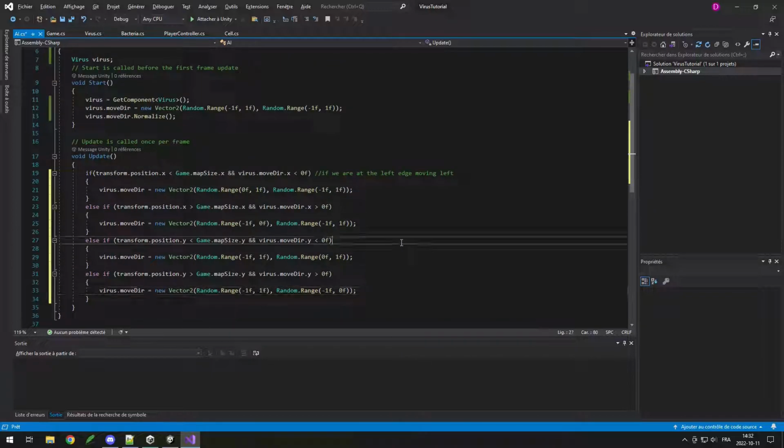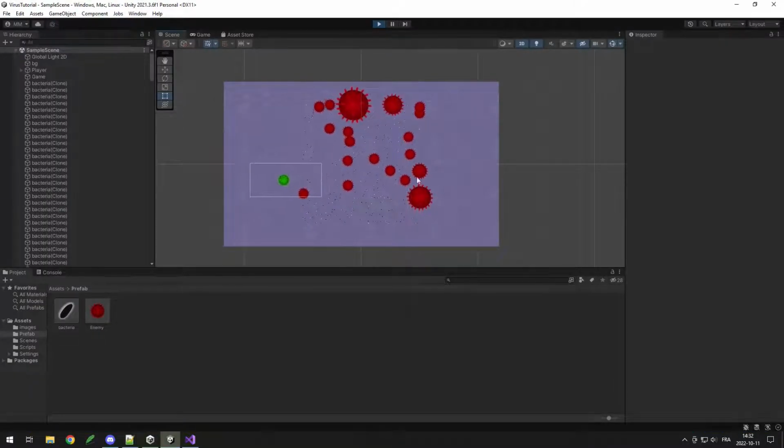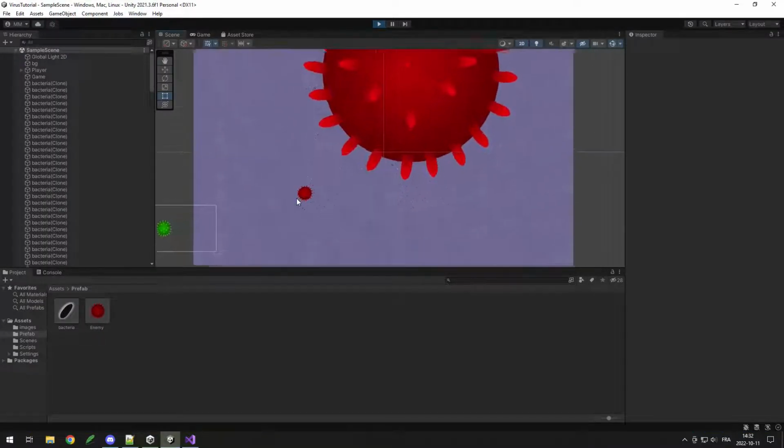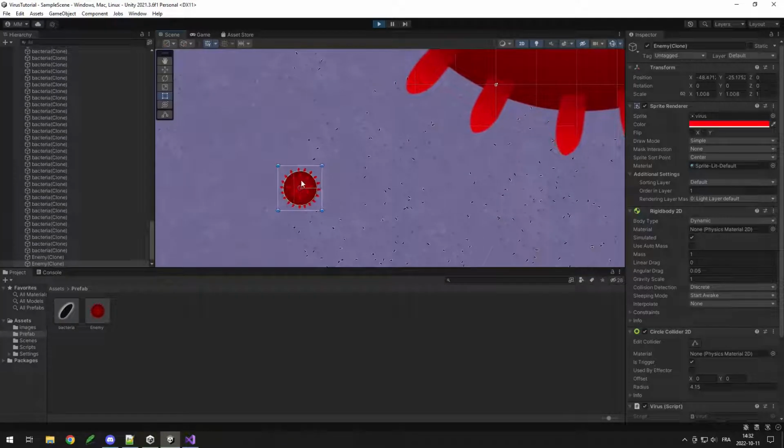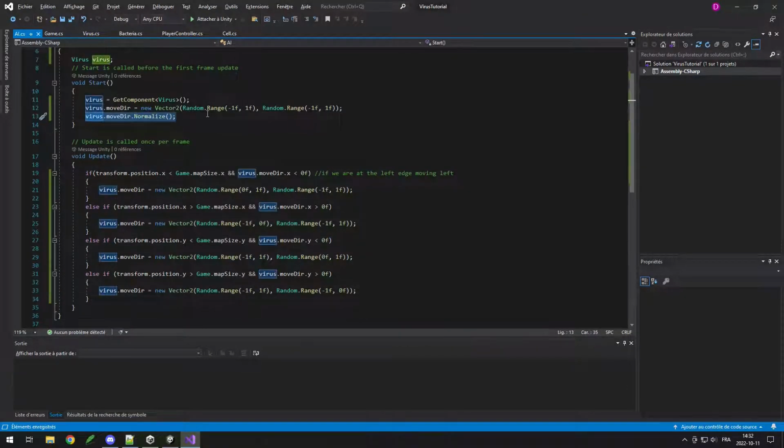So this might not be a perfect solution, but I think it works pretty good. And you can see when they move to the edge, they stop. But you can see sometimes they kind of stop moving, like this one is not moving at all. And that's because we forgot to do the normalize after. So here I can just put normalize at the end.